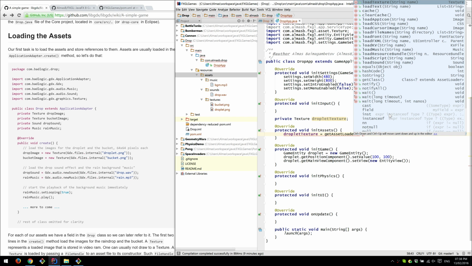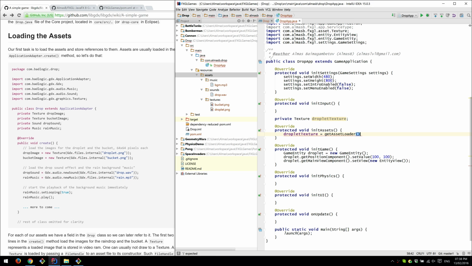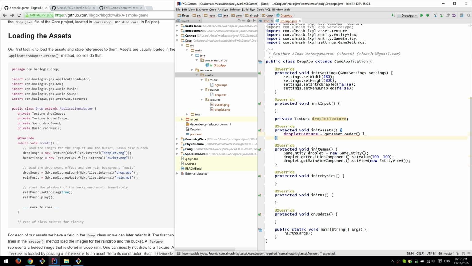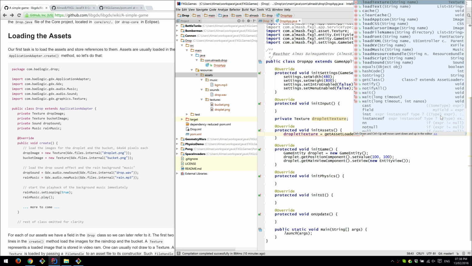getAssetLoader, loadTexture. As you can see, there are a lot of load methods which load various things. loadTexture loads a texture with the given name from the directory called textures. And similarly for other things: sound, music, and various other asset types. Once it has been loaded, it will create an instance and put it in the memory cache. Next time you load the same asset, if the cache hasn't been cleared, so if there are instances available, it will be loaded from the cache in memory, so it'll be much faster.